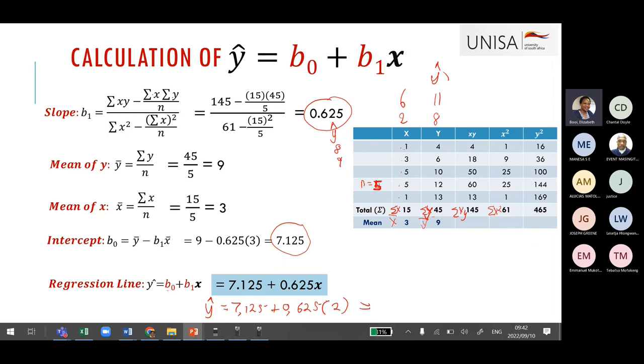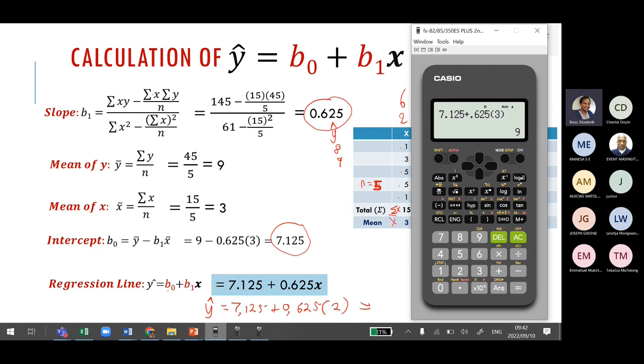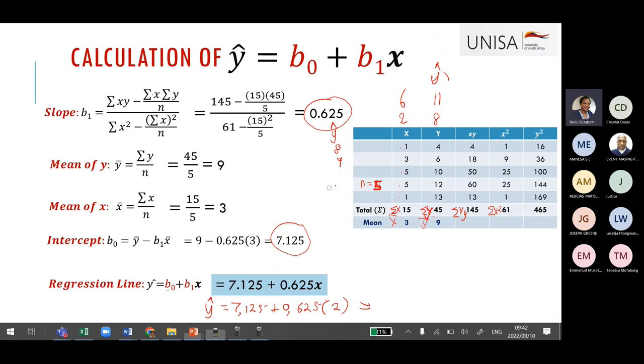You go and estimate for 5, and the estimate is 10. And the estimate for 1, we did calculate it was 8. So this becomes your new estimates.